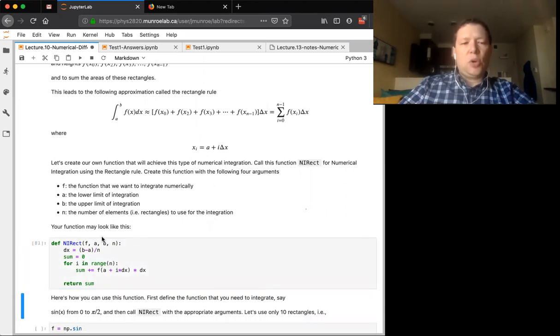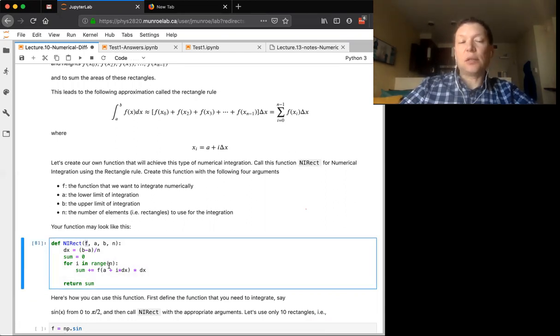NIREC, numerical integration using rectangular rule. It depends upon four things: what the function is, what the left bound is, the right bound is, and how many rectangles to use. I can calculate from a, b, and n what the step size is. The actual algorithm is just to add things up.